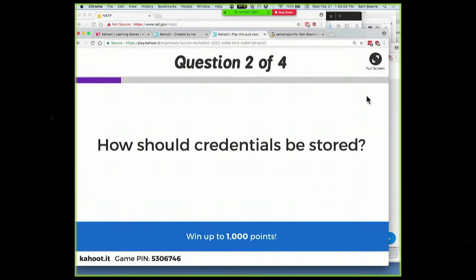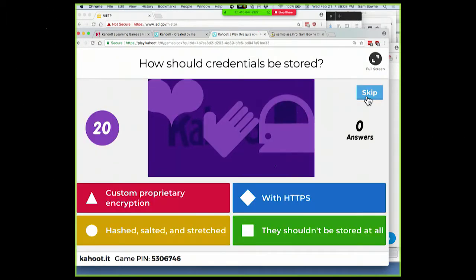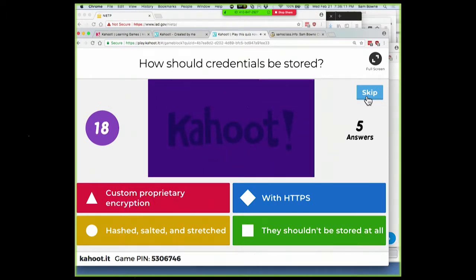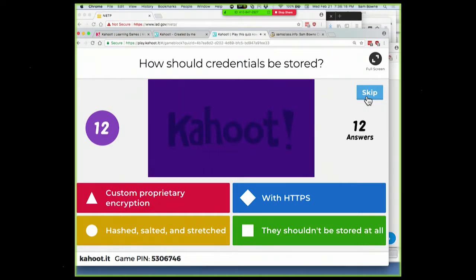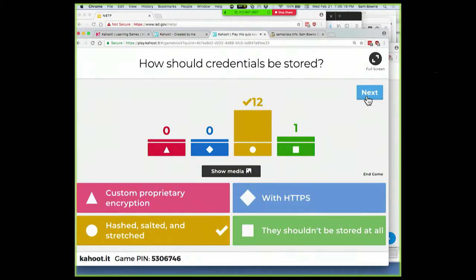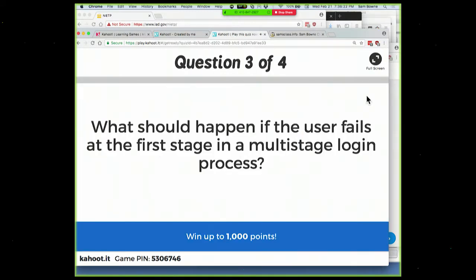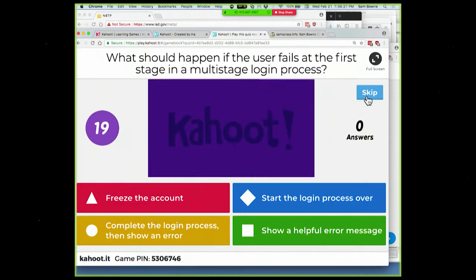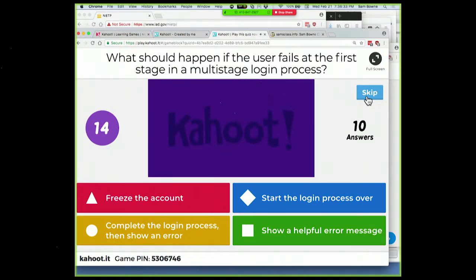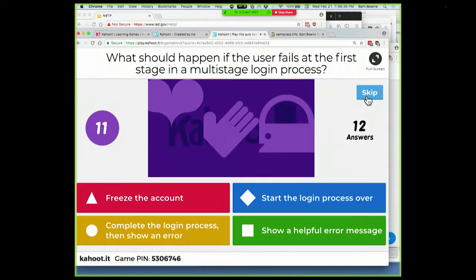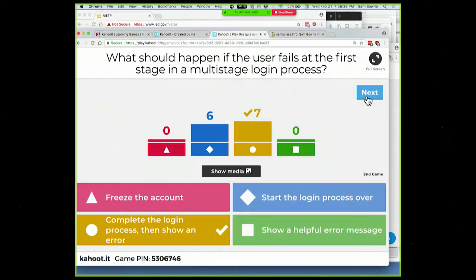All right, how should credentials be stored? Yeah, that's good. Proper hashing systems. All right, what happens if you fail the first stage in a multi-stage login? Okay, you should complete the process, waste their time, and give them an unhelpful message. That is the secure thing to do.